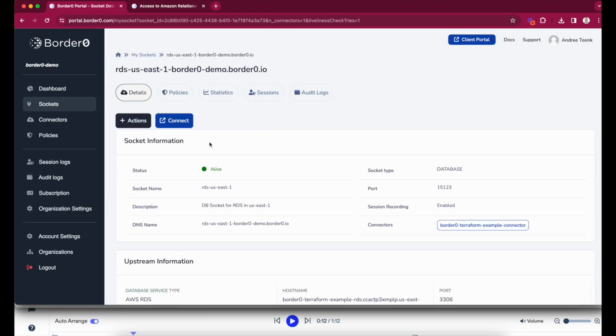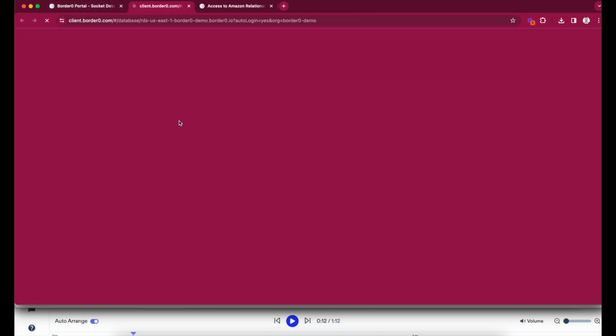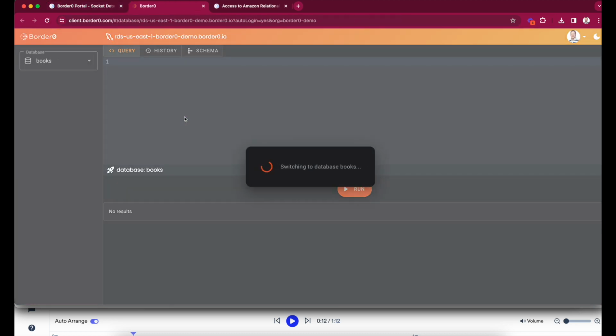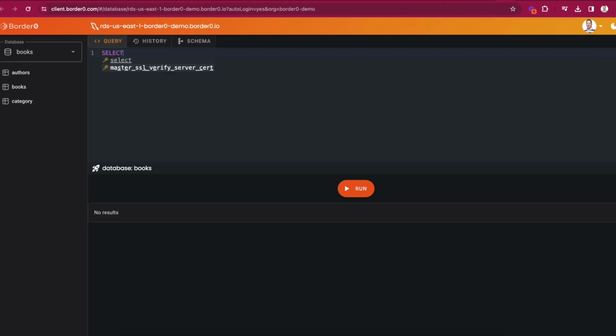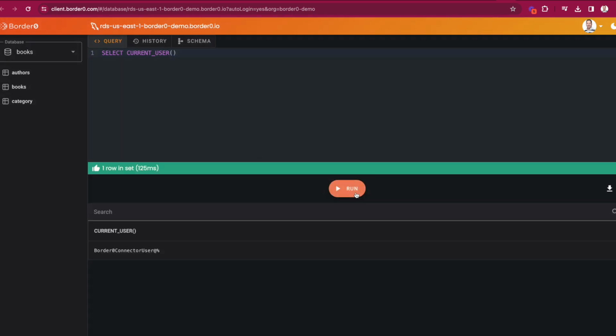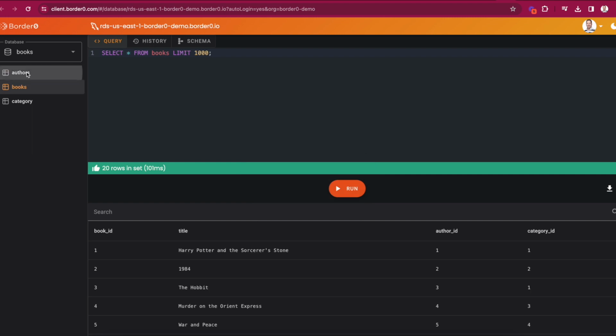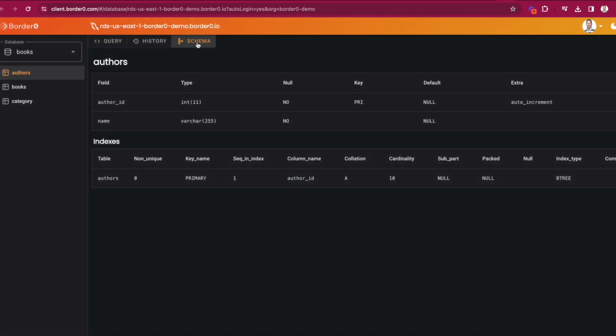This change will be pushed out in real time, and so we should now be able to test our new passwordless configuration right away. To verify that we're using the new credentials, we can use the Select Current User query. This indeed shows that we're connecting with the newly created database user. As you can see, browsing and executing queries is the same as before.